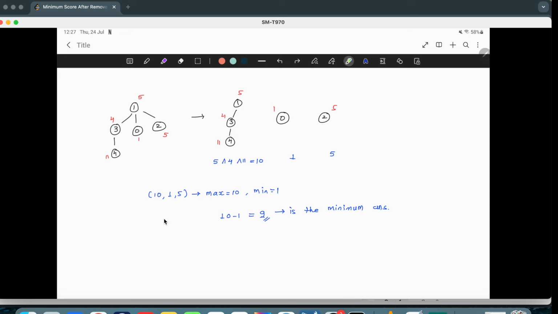Once we have these 3 components, we have to perform an XOR operation of their values. For this component, the XOR operation is 5 XOR 4 XOR 11, and the value is 10. For the second component, the value is only 1, so its XOR is the same, 1. For the third component, the value is 5, so the XOR will be 5.